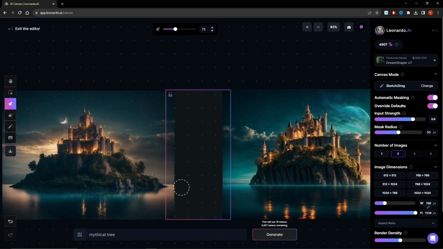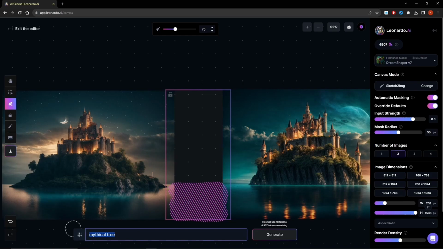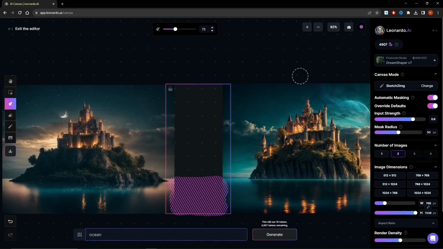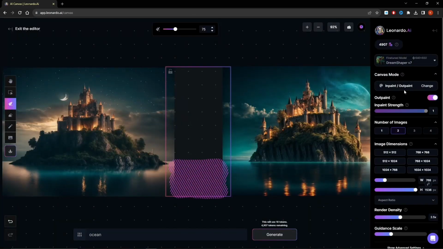Then we will make a mask for the lower part using a brush, and we'll type in a simple prompt like ocean. It is important to select the INPAINT/OUTPAINT option in the right corner when combining two images.